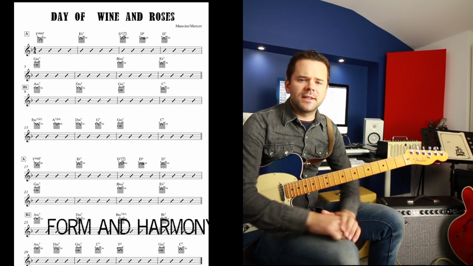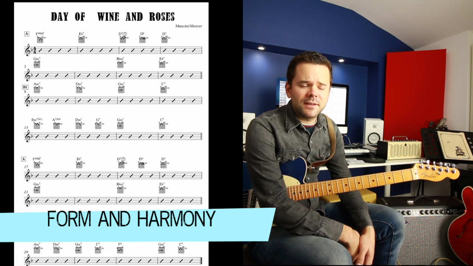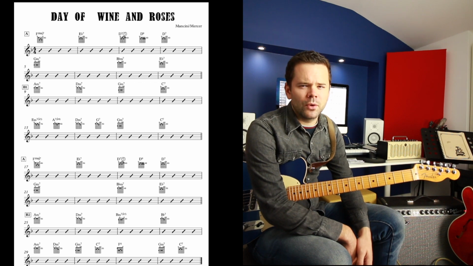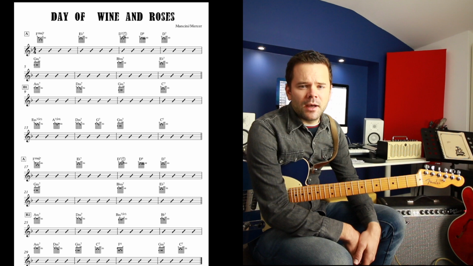So I'll put the chart on the screen. Let's look at the form first. We've got 32 bars, so pretty common there. In terms of the way it breaks up, I wasn't sure how to label it, whether it was A, B or A, B, A, C, but I've labelled it as A, B1, A, and then B2.